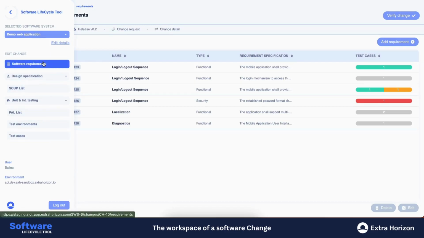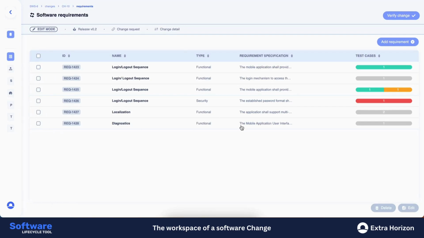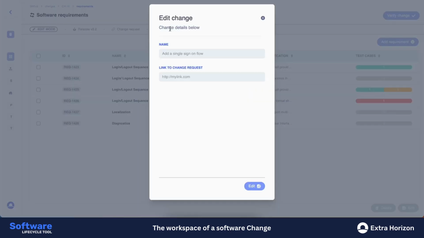Let's start with the software requirements overview. In this section, you see that we are in the edit mode. This is a release and an underlying change that has not yet been verified and therefore can be worked in. You can see that we are in release v0.2 and that the link that you provided to your ISO 13485 change request is linked here. Underneath the change details, you see that we are working on a specific body of work, which is adding a single sign-on flow.